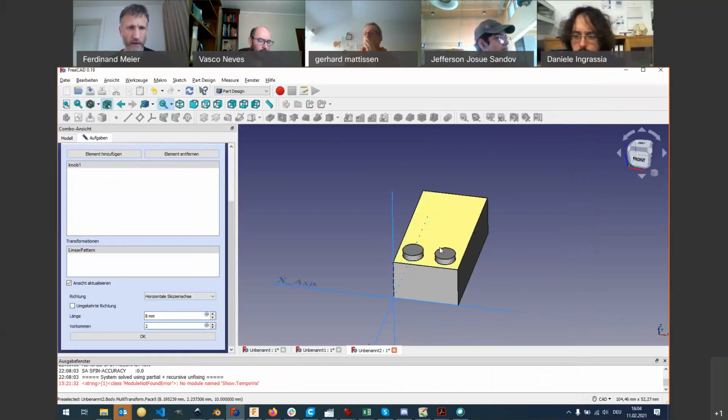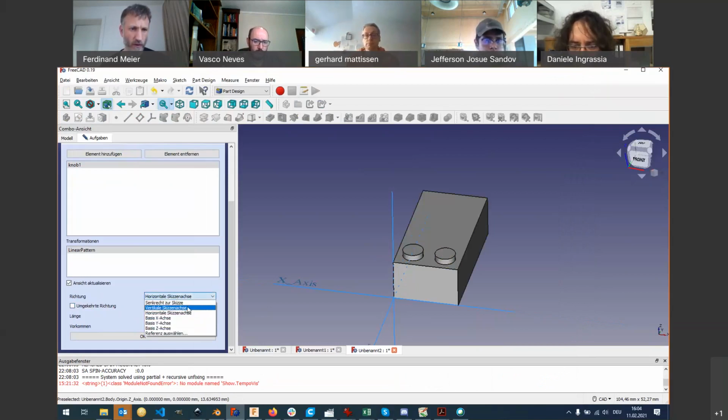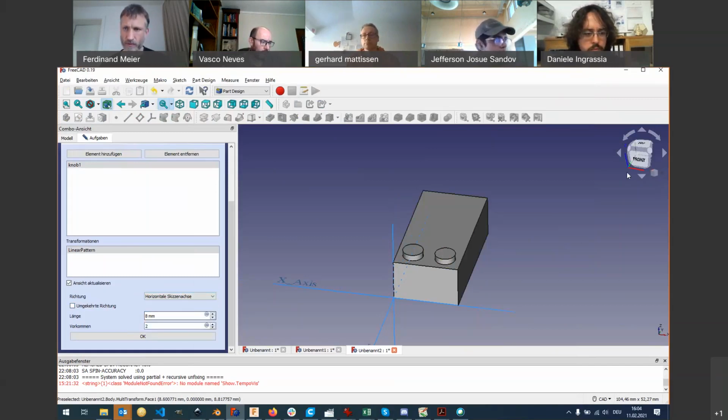If this doesn't look like this in your case, you might want to switch between horizontal and vertical axis. In my case, it's the horizontal one, which makes sense. It's the red one, the x-axis. Let me know if this doesn't work.